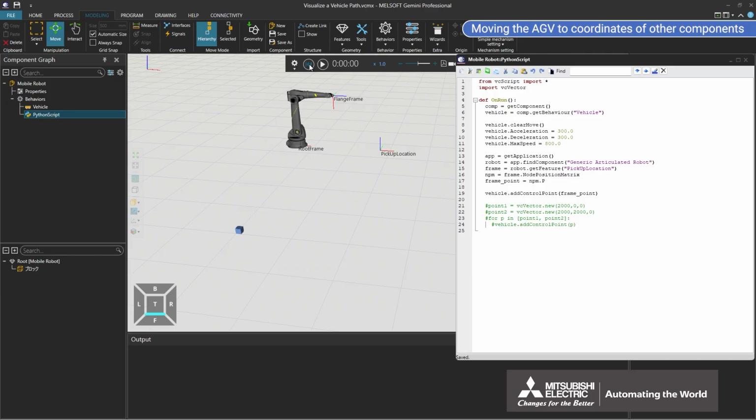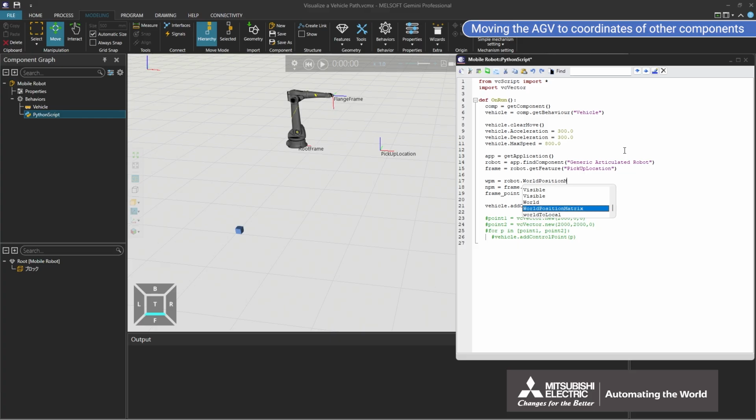Use the robot's world position coordinates to obtain the world position coordinates of the frame. There are the frame and the robot component. Write WPM = robot.WorldPositionMatrix to obtain the robot's world position coordinates. Since the variable NPM obtains the node position coordinates of the frame, write frame_point = WPM*NPM.P. Multiply the node position coordinates of the frame by the robot's world position coordinates so that the world position coordinates of the frame can be obtained. Compile the Python script and perform the simulation. The AGV moves to the frame position.